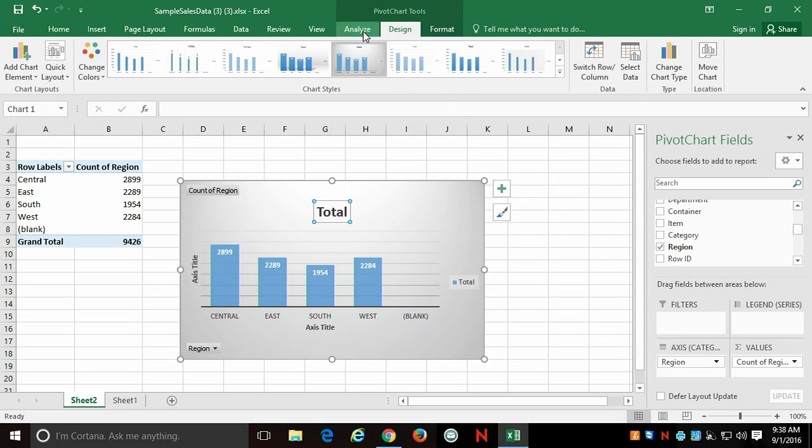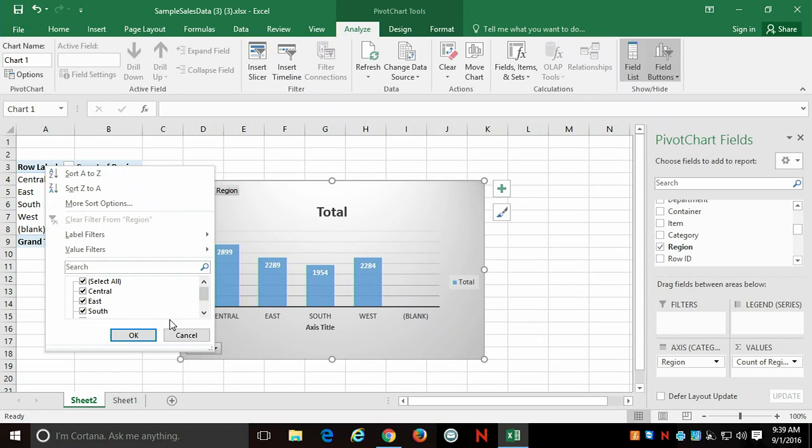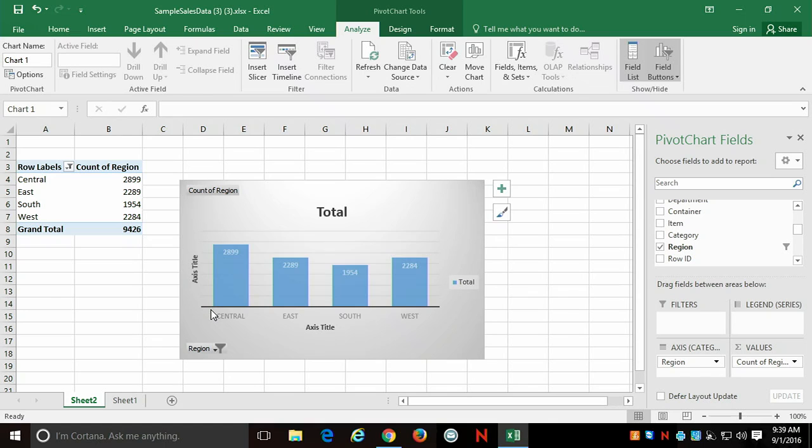If you notice, we have these little things which are actually filters. So I could click on this region button and say I really don't want blank. So I'm going to get rid of blank. I just filtered that out. And the reason it's called pivot is because there's action involved. You can pivot, you can change direction, you can change things as we go.